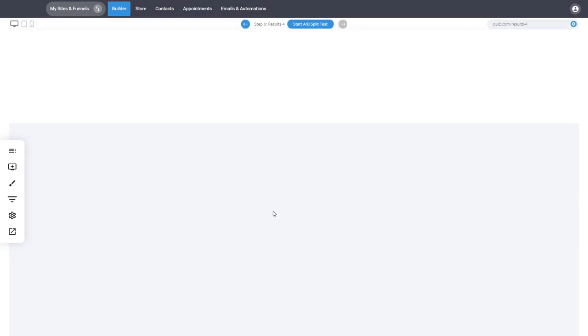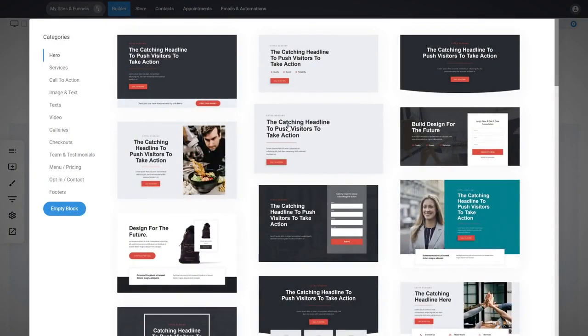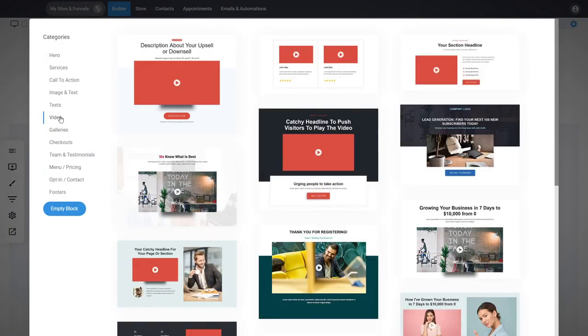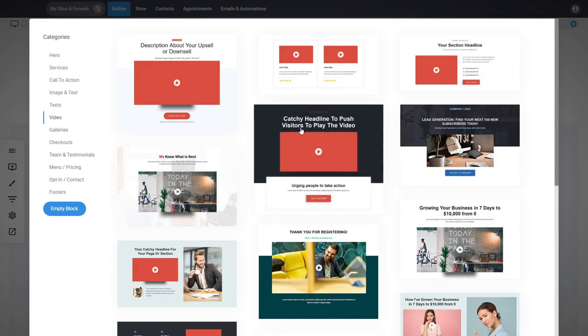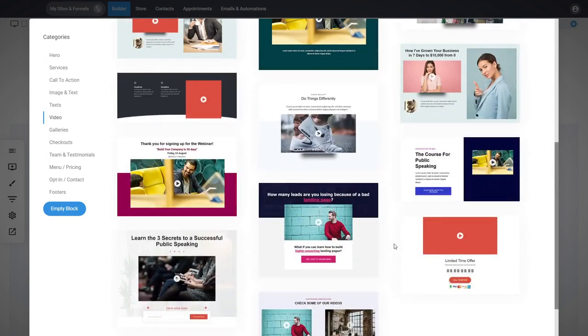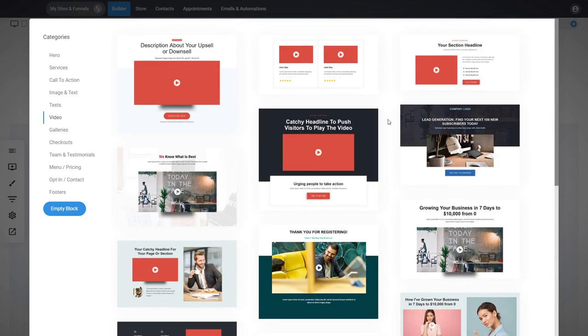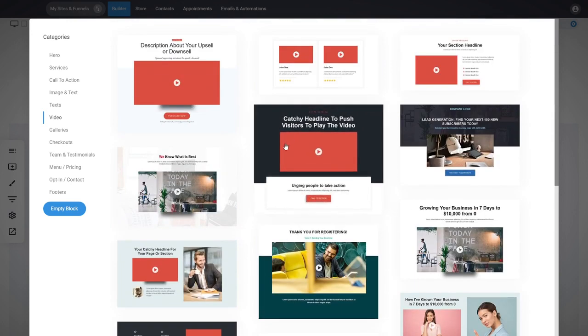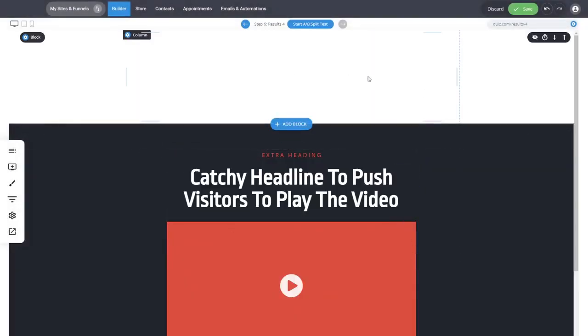And it is a blank one. So here, if you click on that block, you see all the options for different blocks. And we have this dedicated, really cool, awesome video types of blocks. So let's say that we like this design. You can click on it and it will be added to your page right away.